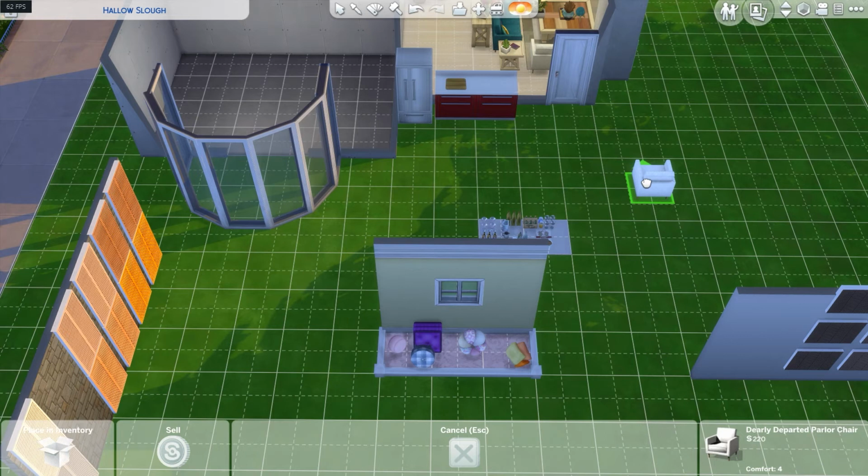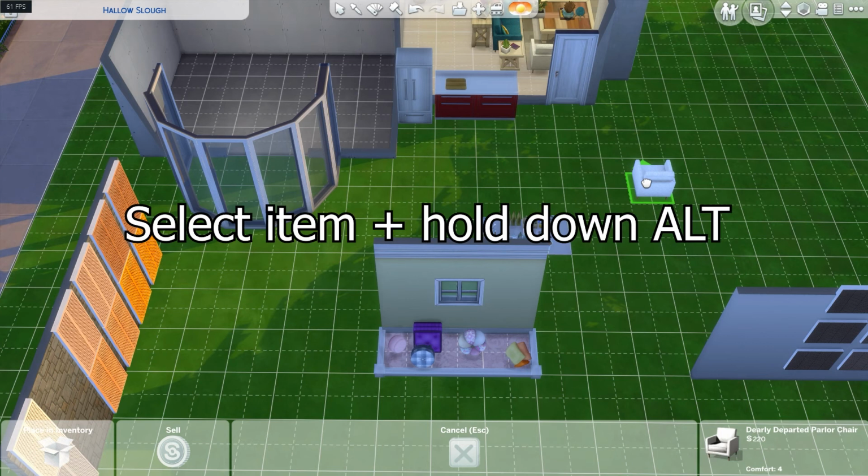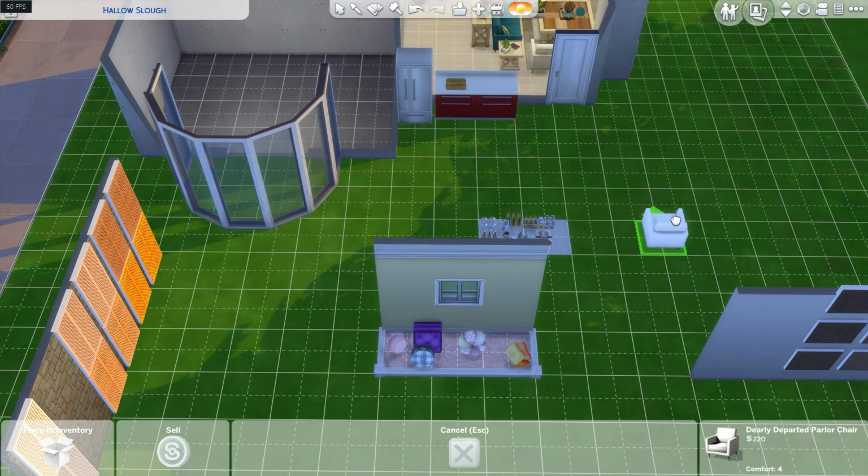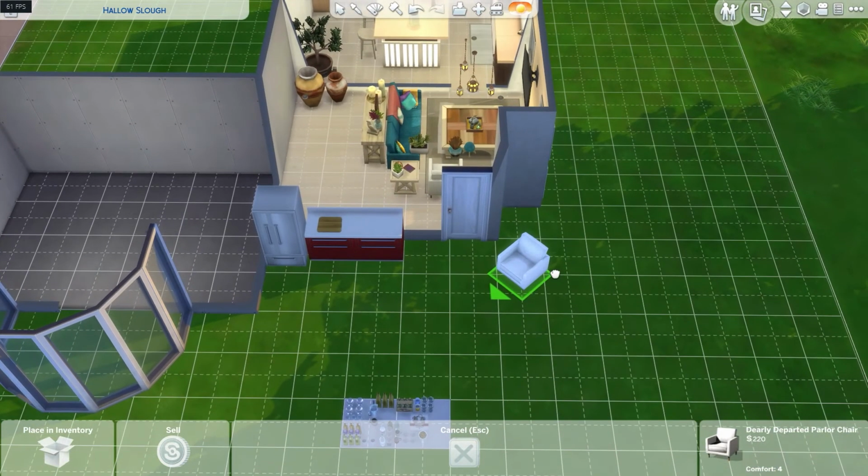Now, a lot of people don't know this, but in Sims 4 you can press Alt while you have an item selected and it's no longer going to snap to the grid. And if I take my hand off Alt, it starts snapping again. You don't actually have to have any cheats enabled in order to do this, but a lot of people don't know that. So it's not really actually a cheat. It's just something that I think a lot of people, especially beginners to The Sims 4, may not know. And this comes in really handy. It has a lot of uses, as you can imagine.